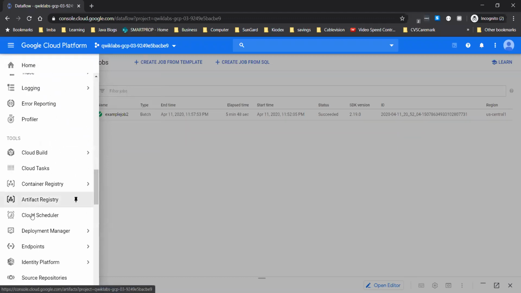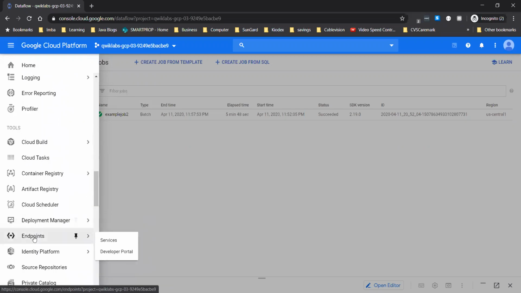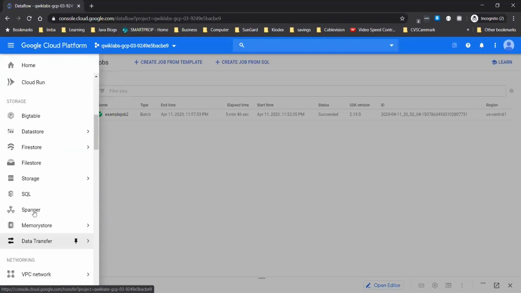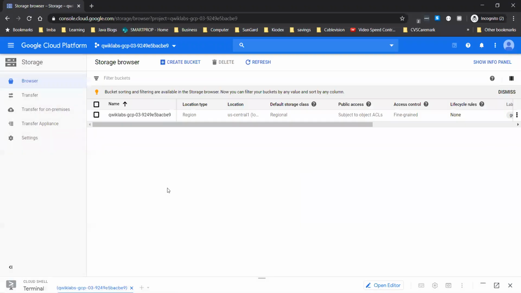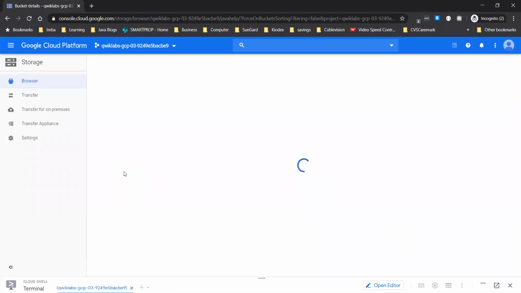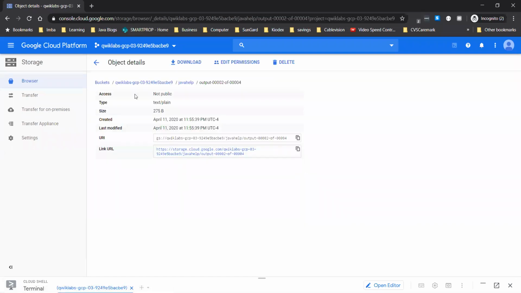Where do we have our storage? Go to browser. Click on the job. You see here Java help. Click on that. You'll have your output folder created here. So if you see, these are the different output folders created. If you go here, you can download this file or you can edit permission. So let's try to download this file.